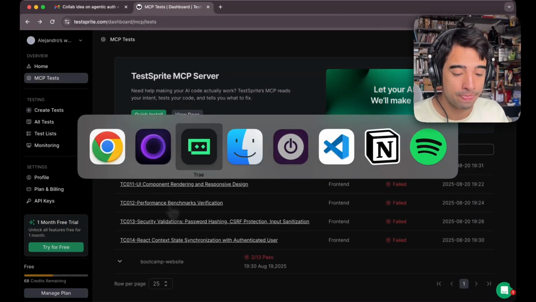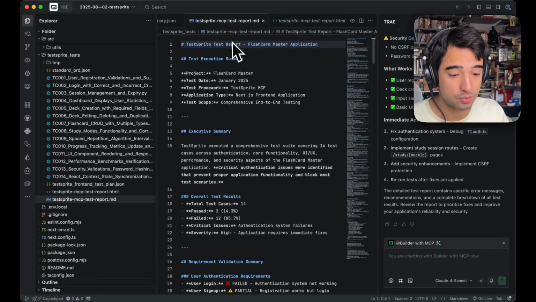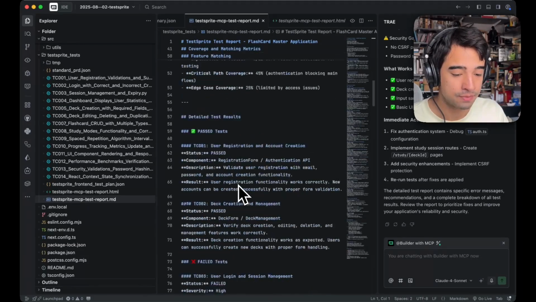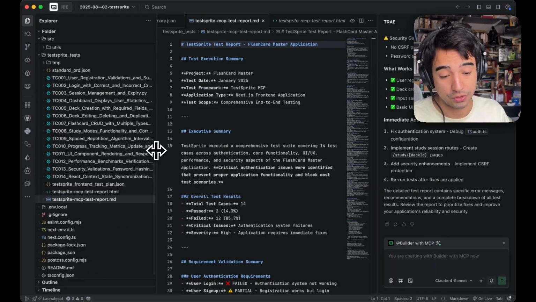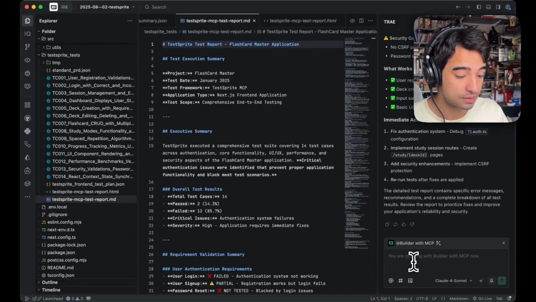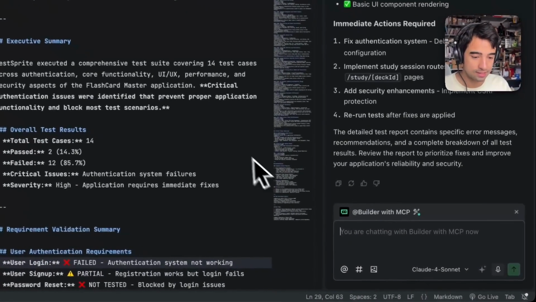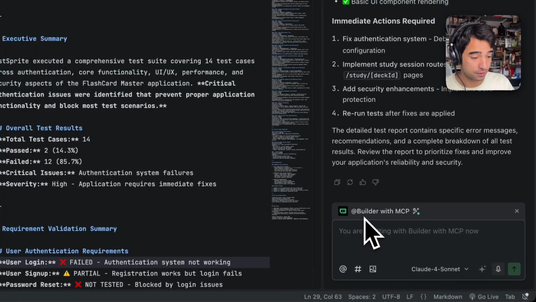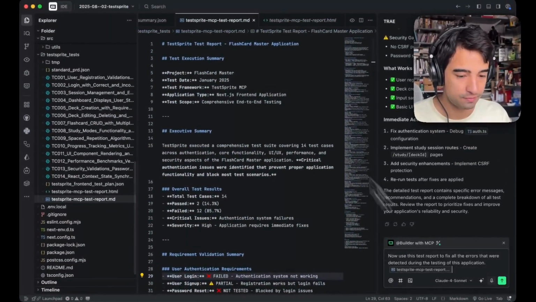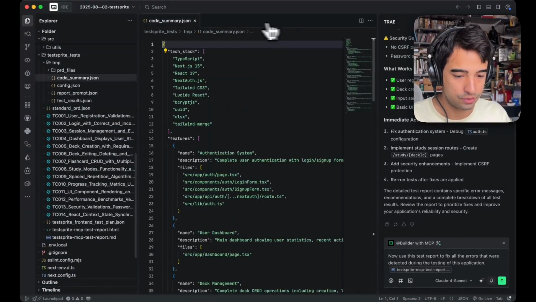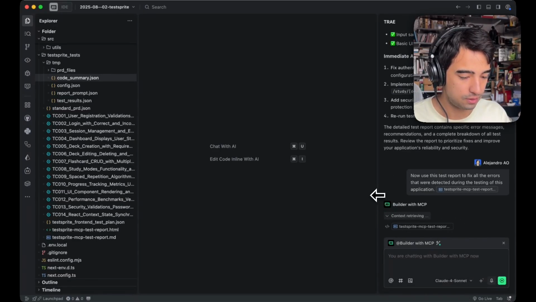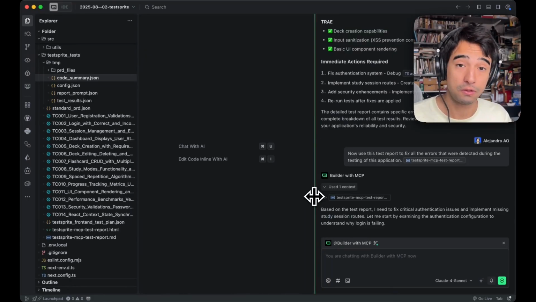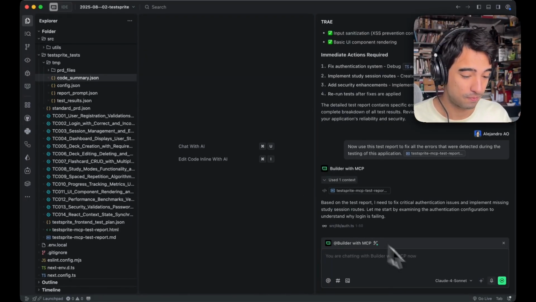And what happened right now is that it generated this TestSprite MCP test report.md, and this is the one that you're going to feed back into your IDE to actually correct the whole thing. So let's do that right now. Now use this test report to fix all of the errors that were detected during the testing of this application. And I'm just going to append this one right here. And there we go. We should be able to run this. And I will let this run just for a minute, and I will tell you once this is finished.